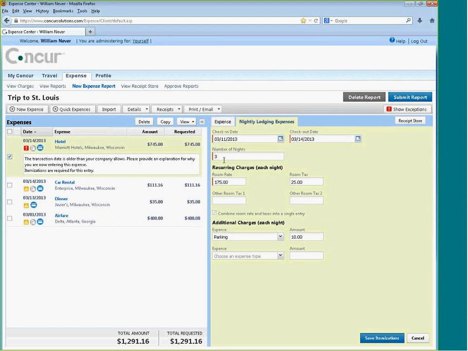Right now, I have three nights. I have a room rate, a room tax, and a parking charge. And remember, my room rate and room tax are going to be added together. I'm going to save this. So I'm going to click save.